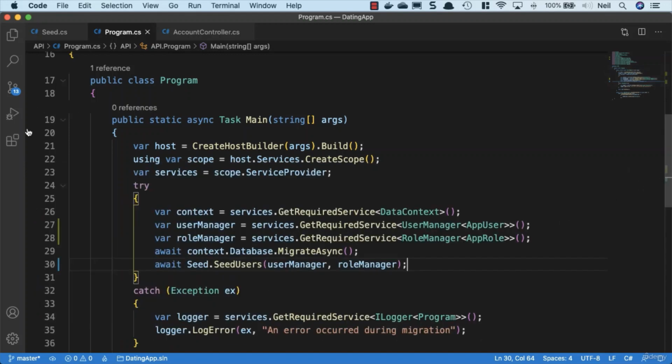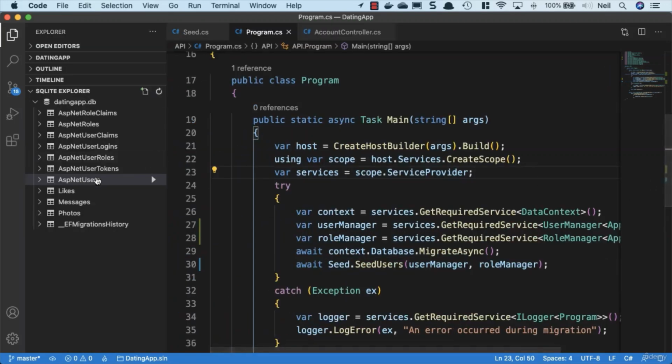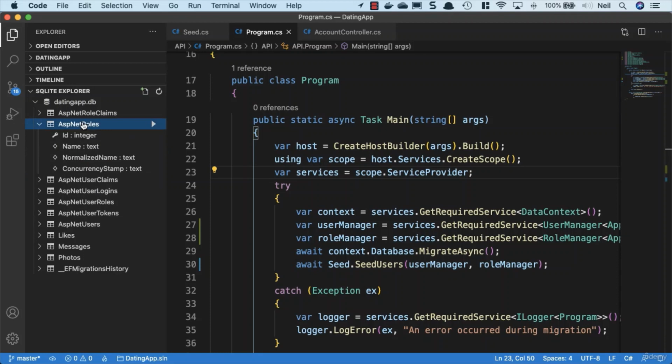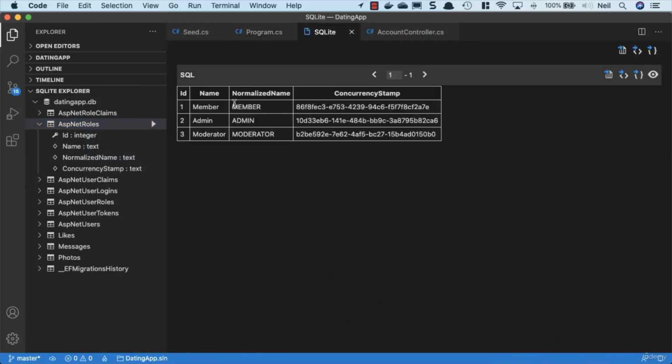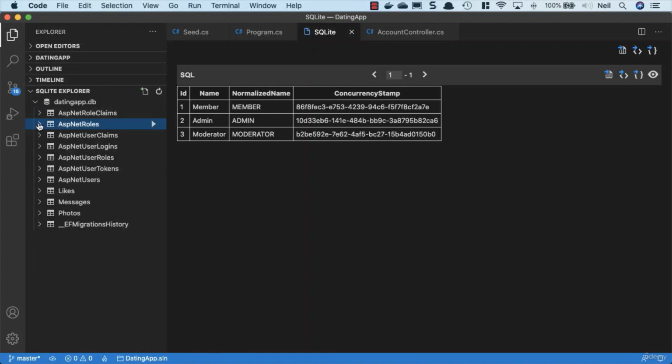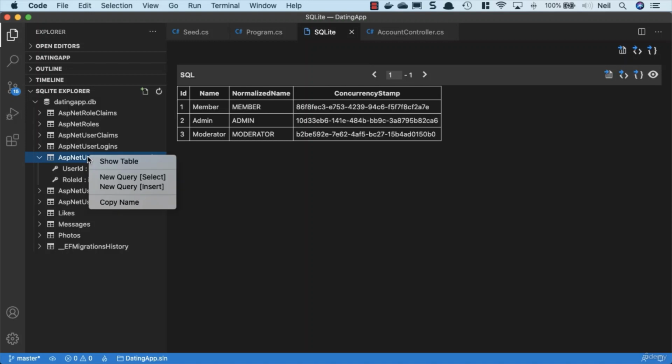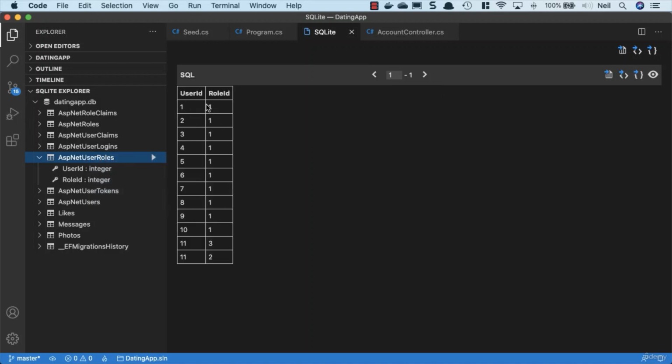So let's go take a look at our database. And if we take a look at our AspNetRoles, first of all, and show table, then what we should see inside here is the 3 roles that we've created. And if we go and take a look at AspNetUserRoles, what we should find is that we've got our 11 users, and one of these users is in 2 different roles. And we can see role ID of 3 and 2 for user with the ID of 11, and every other user is in role ID of 1.